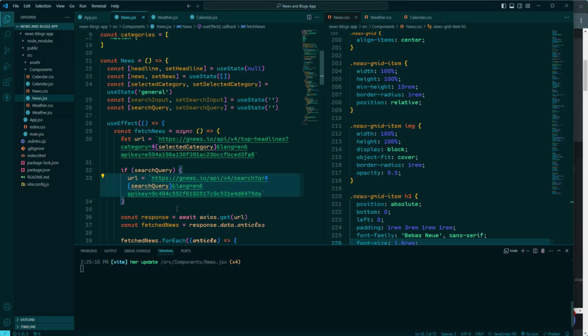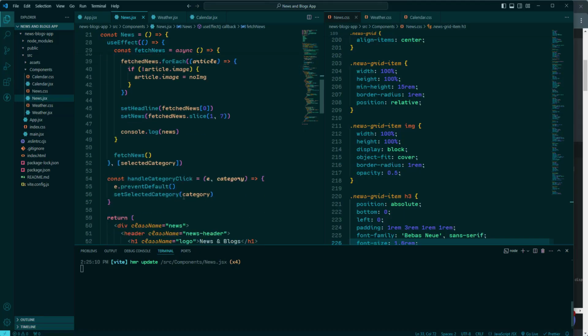Okay. Besides that, we have to include the searchQuery in the dependency array here. Let's insert searchQuery. This means that whenever searchQuery changes, when the user performs a new search, the useEffect hook will rerun, fetching news articles based on the new query.